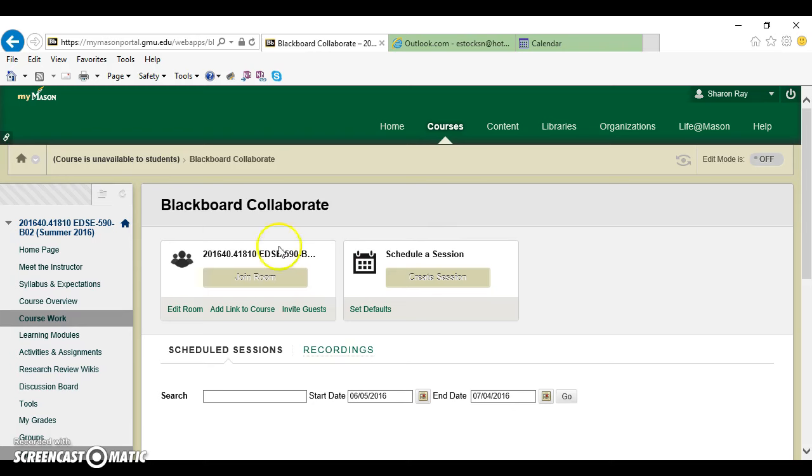And so up here, you'll see just a generic room. When we set up a meeting, you don't go to that room. I'll actually schedule a session up here, and it will appear down here. And you'll click on it to go into that room to meet with me.